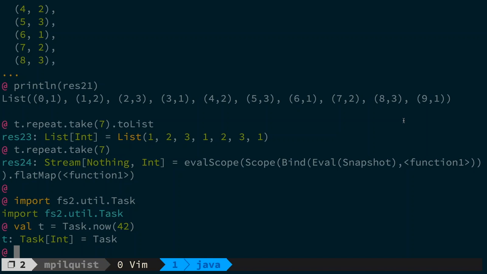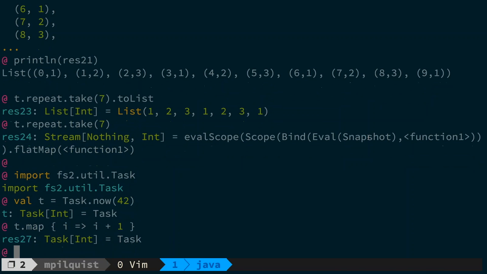Now that we have t, we can use this task in a referentially transparent way. We don't know whether this task itself came from a pure value or whether it came from an impure value. But it doesn't matter once we get it into a task. We can work with it completely, purely functional, right? So we can map over it, for instance. We could flat map on it, things like that.